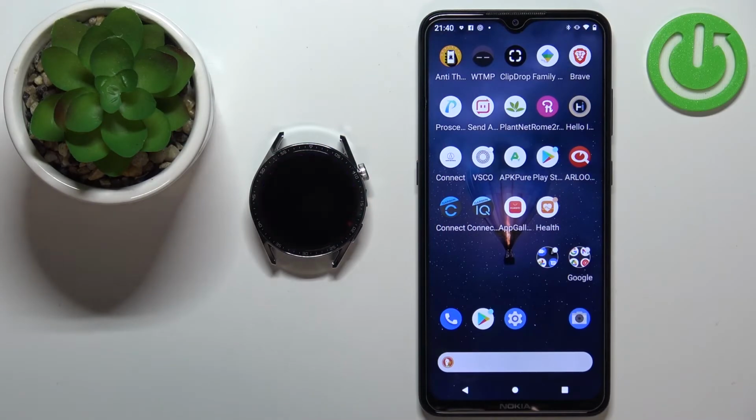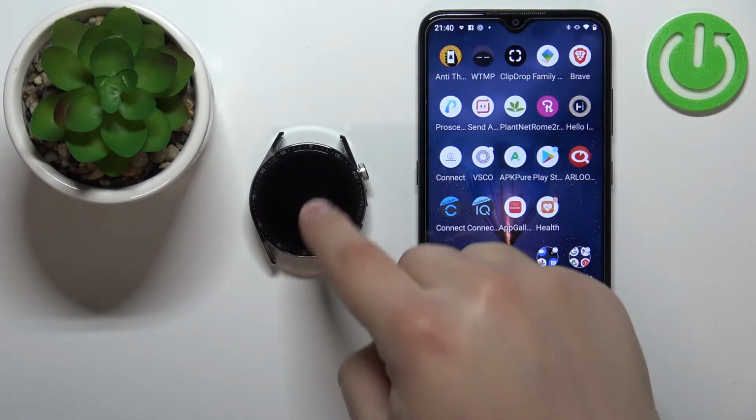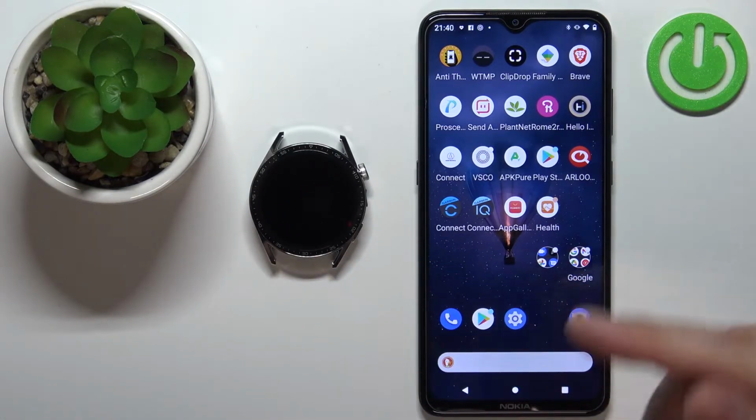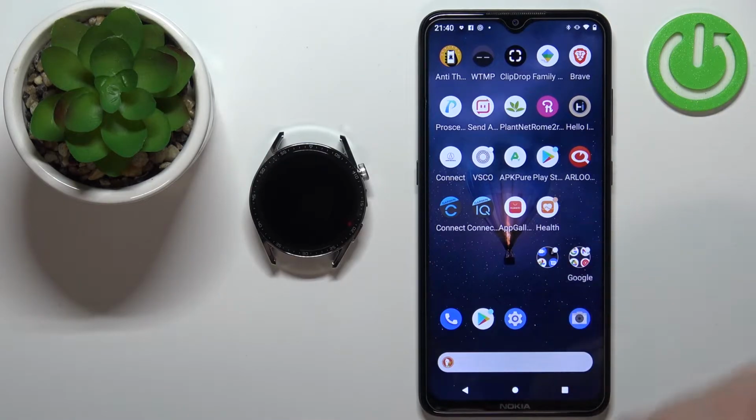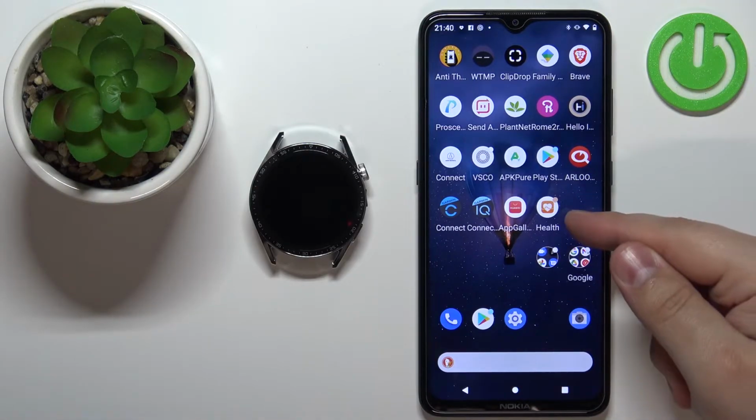Welcome, in front of me I have Huawei Watch GT3 and I'm gonna show you how to uninstall the applications on this device. Before we start, if you want to uninstall the applications, your watch needs to be paired with a phone via the Huawei Health application. Once the devices are paired, we can continue, and now we can open the Huawei Health application on our phone.